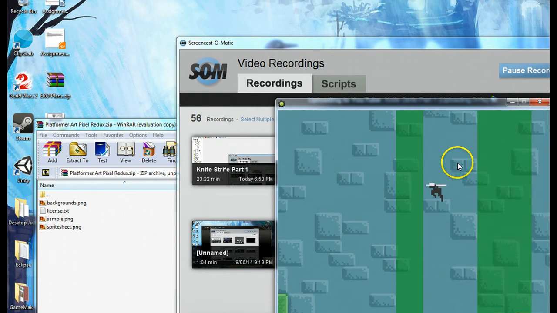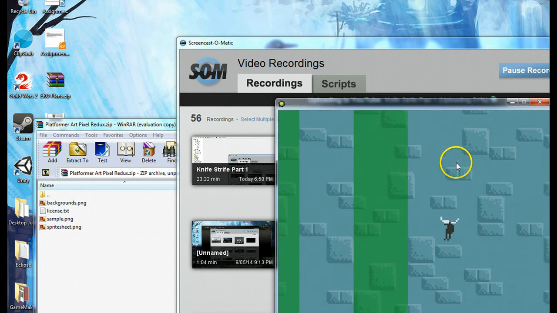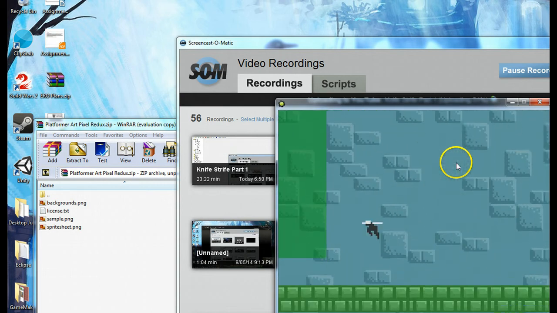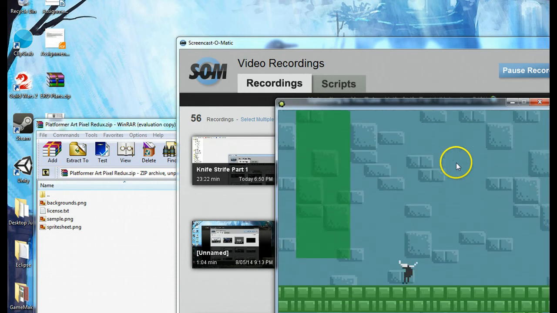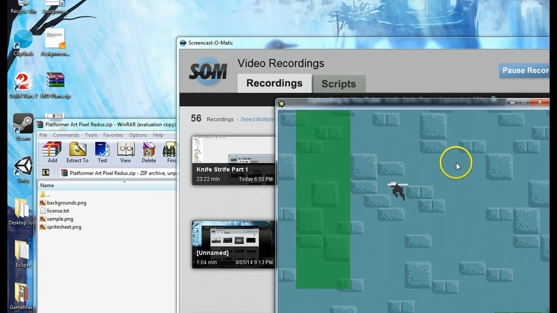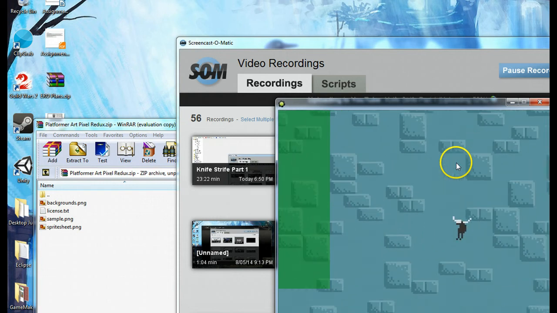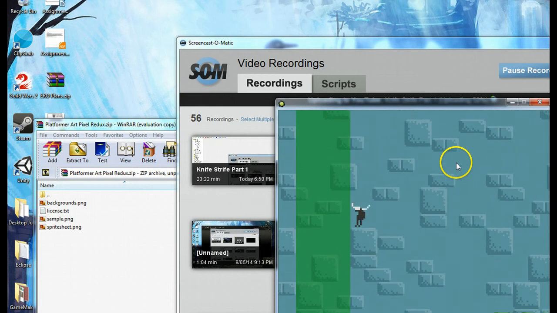So when I go here, you can see how he jumps off that wall. If I go up to here and jump, he kicks out from the wall. I can still double jump, but I can't double jump and wall jump. So personally, I think that's pretty cool.